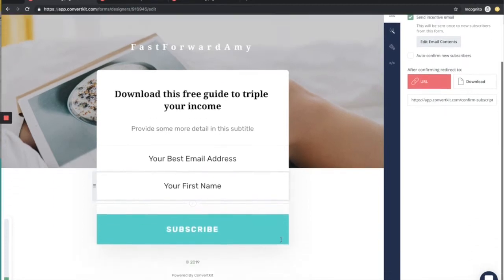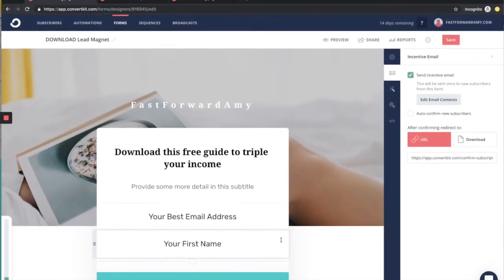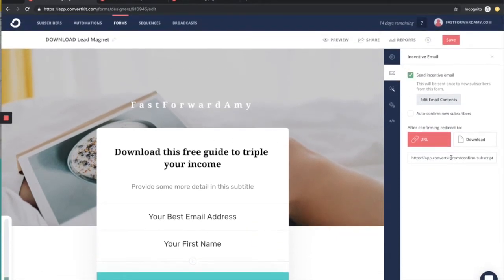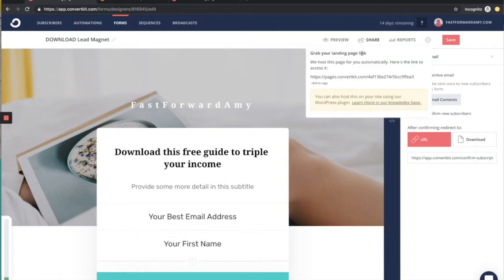That's why I love ConvertKit so much. It is very easy to send out a new lead magnet and to just create a new landing page. So that's what you need to do in order to set up a landing page and to give people a download or a URL. What you want to know is that the share link is here.